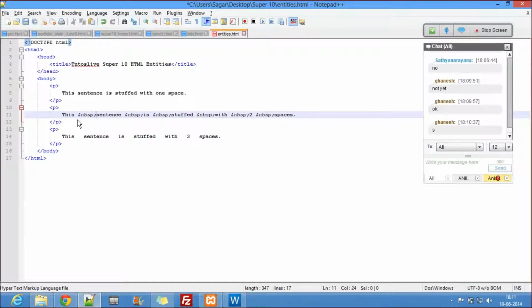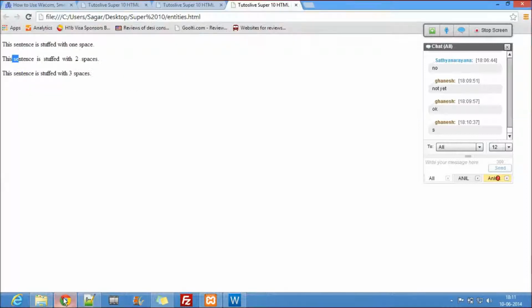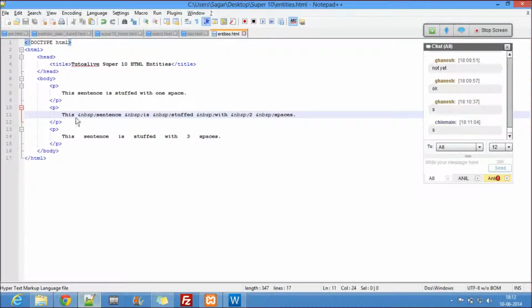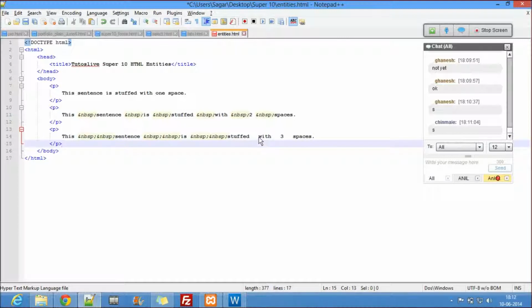Alright, so that is it. Now this sentence is stuffed with two spaces. Now if I need spaces, I have to use HTML entities. Okay, so let's see some cool entities here. I want to show some cool entities. Okay, let's start. So here again, to have two spaces, two times NBSP, and the same here again.